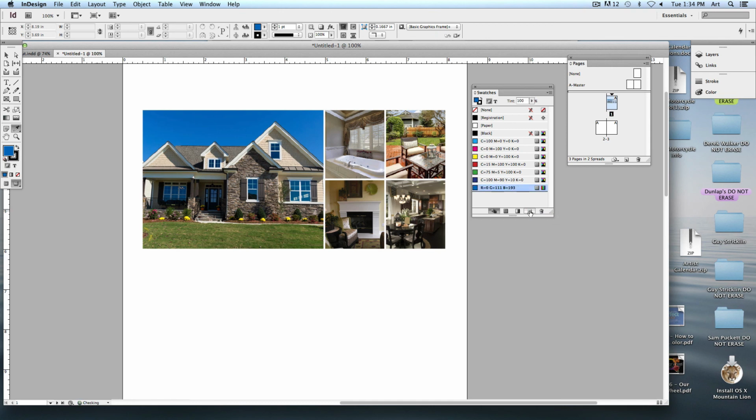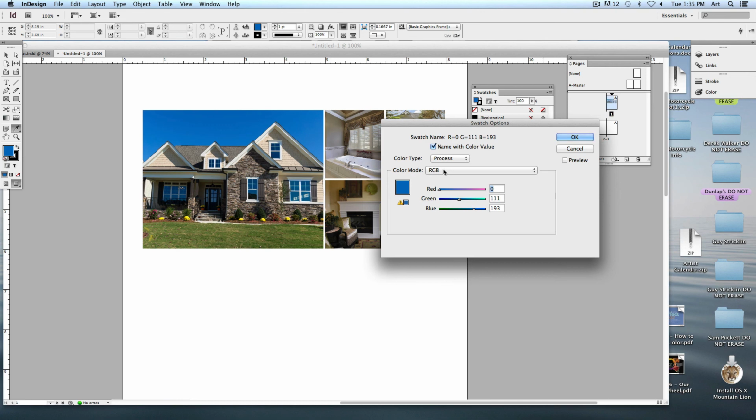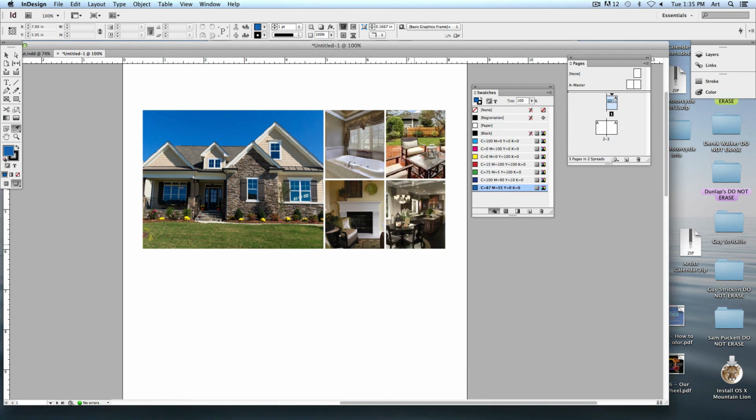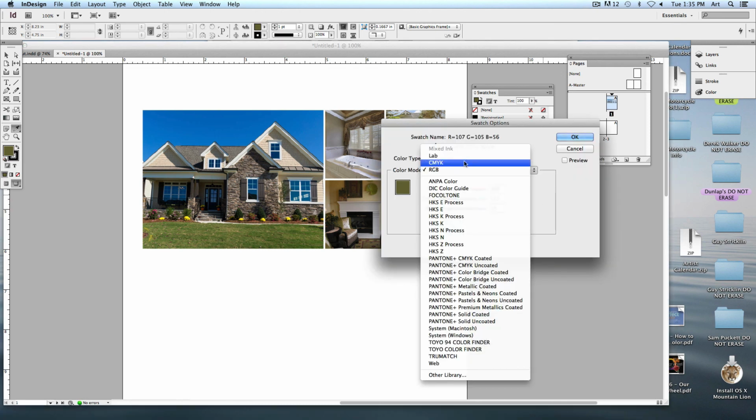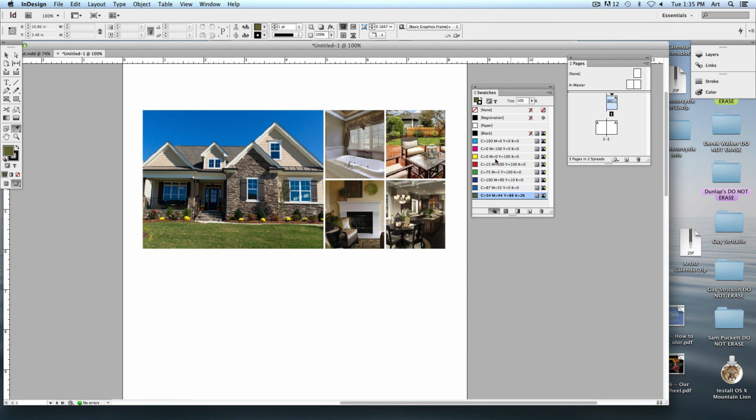New swatch. Now when it does this, it's going to be an RGB value. To change it over to CMYK, just double click on this icon. This is where you change your mode to RGB or CMYK. Let's do the same for green. So we'll pick up a lighter green. That'll work. Make a new swatch, and then convert it to CMYK, so it'll print correctly.